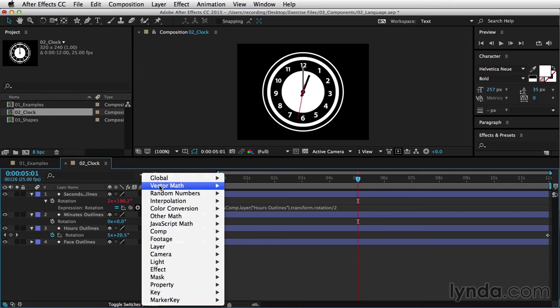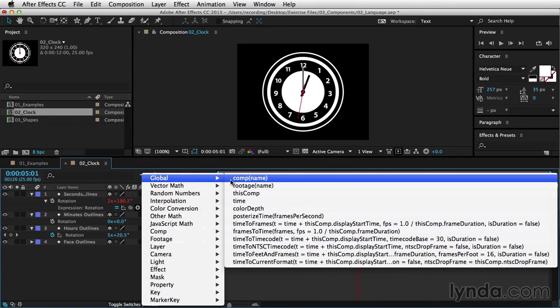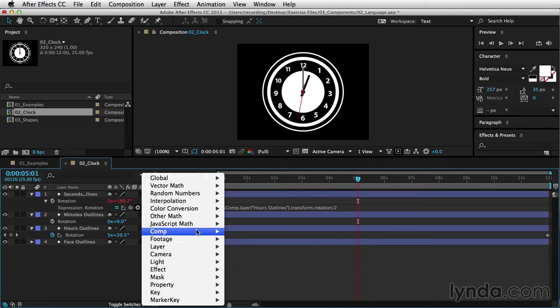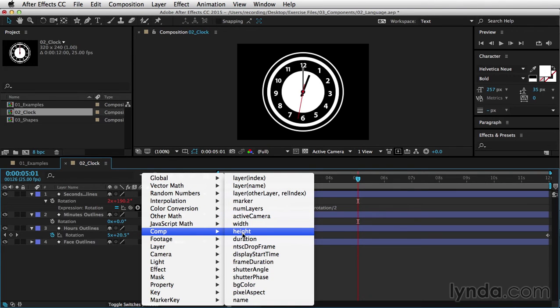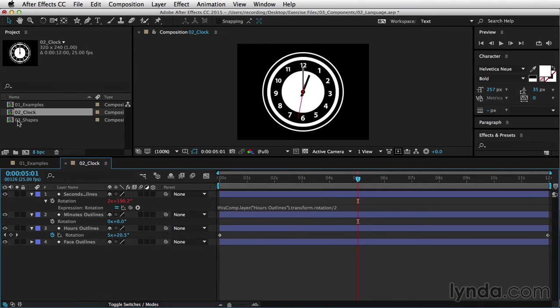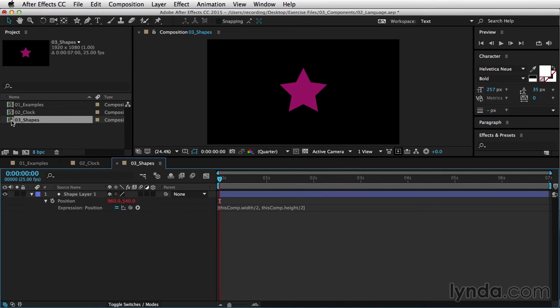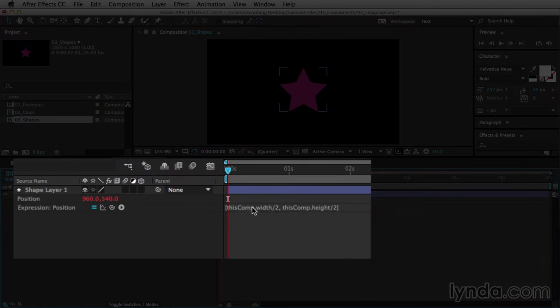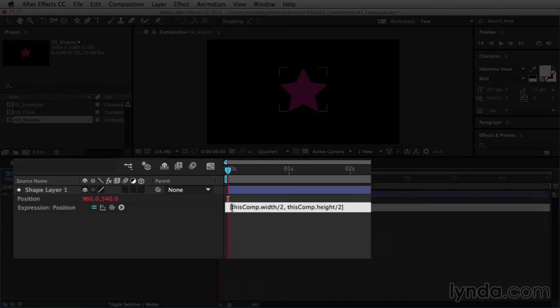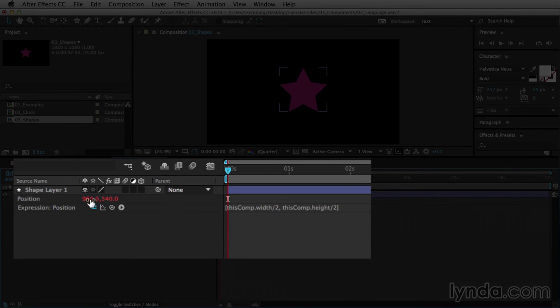So let's have a look at how something like that would be put together, something that refers to the comp and also the comp width or height. So if we have a look at this composition, O3 shapes, and double click that, you'll see there's an expression in here that uses those elements in what we call an array to determine the x value and the y value. We say this comp width divided by 2, this comp height divided by 2. And that's giving it a position that's half the comp width and half the comp height.